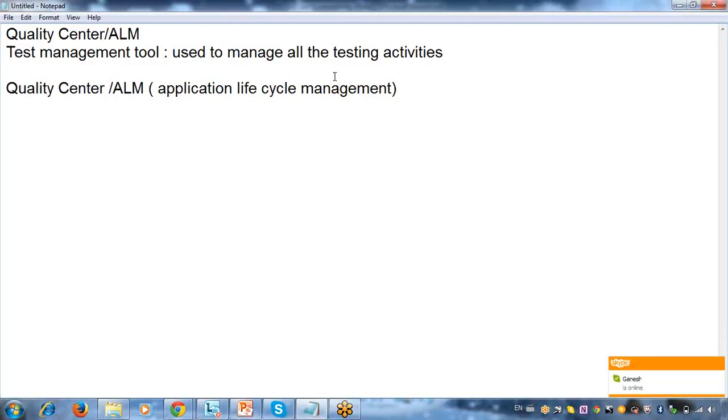So please give your attention, because a management tool is mandatory nowadays. This is an industry leading tool, Quality Center, and the latest version is called ALM, which is Application Lifecycle Management. The latest version of Quality Center is 12. QC 12 is the latest version. Okay, fine.